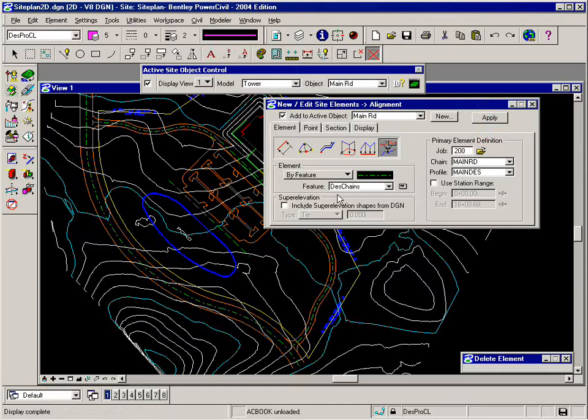So now we want to do the edges of pavement, so that'll be our next step. We're going to slope to the edges of pavement, which are the orange lines.